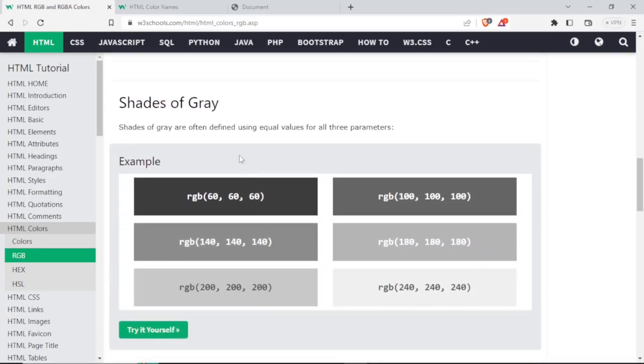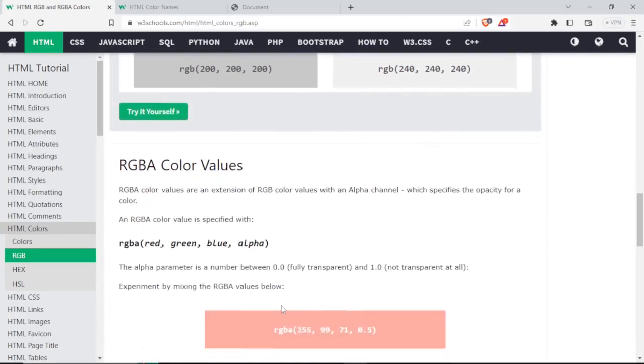This is an example of a shade of gray. Shades of gray are usually defined using equal values of all three parameters. For example, 60, 60, 60 will give you this shade of gray, 100, 100, 100 another shade of gray, 240, 240, 240 another shade of gray.